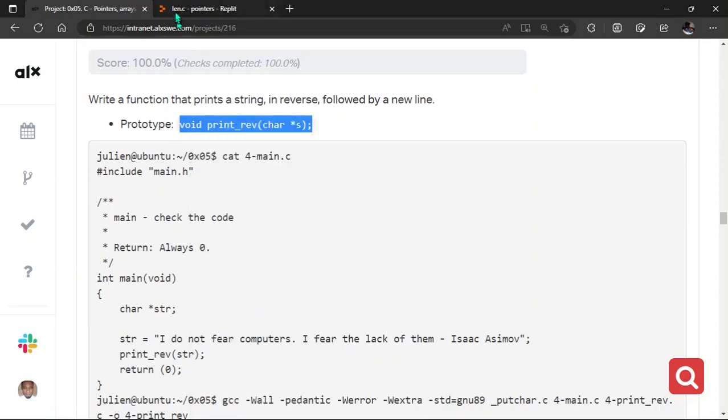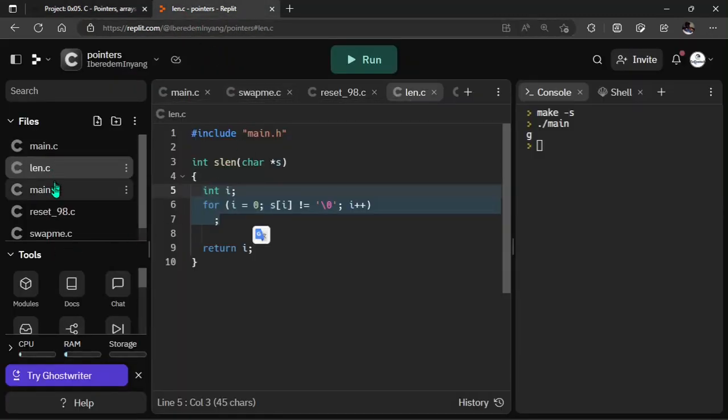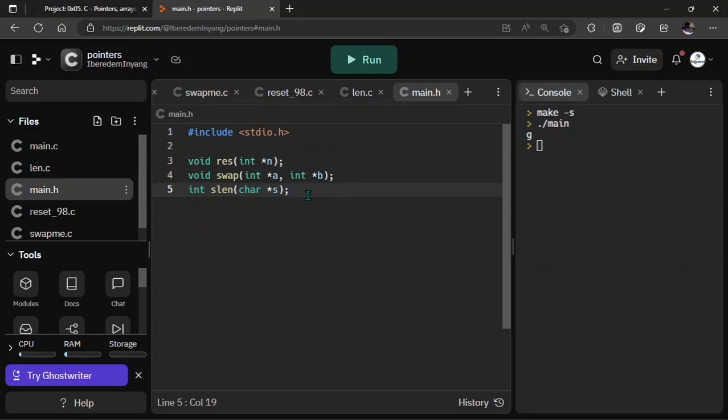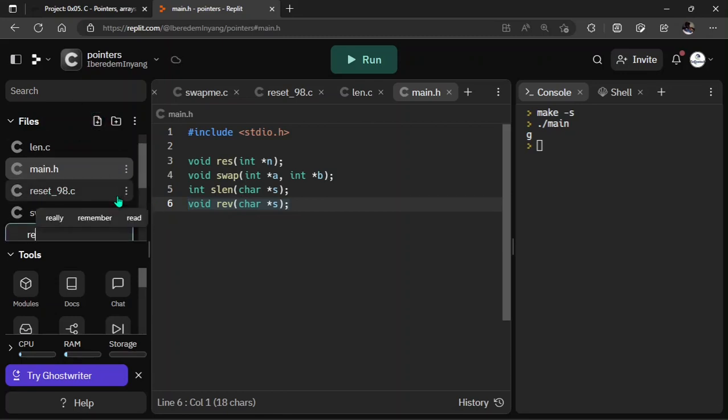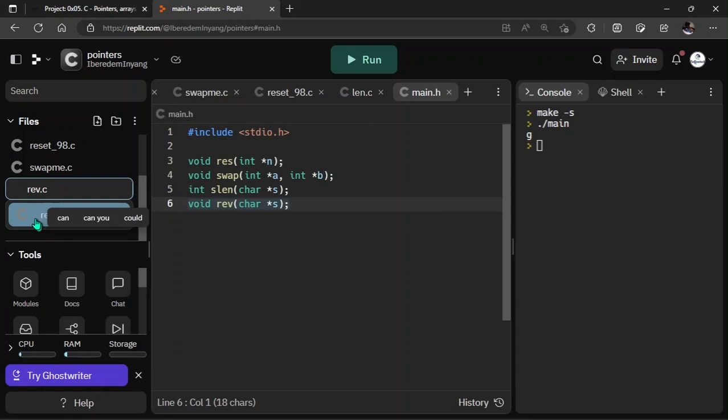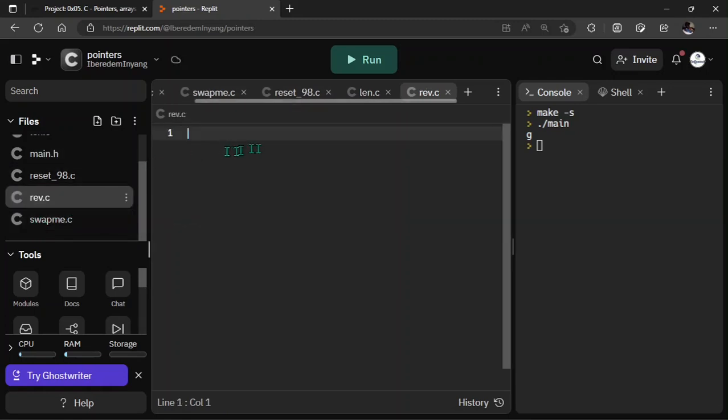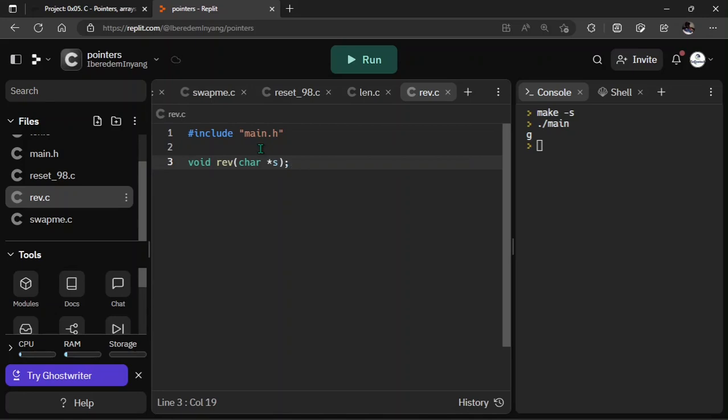Let's get the prototype here, and let's have it here, and then I'm going to call it reverse. Don't need a long story. Okay, so let's write the program for that, and I'm going to call this reverse.c. #include main.h, and this is the prototype.